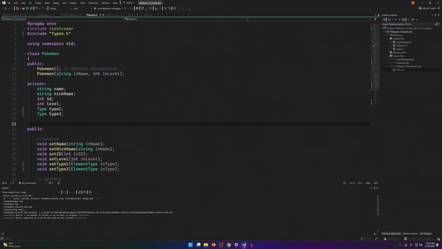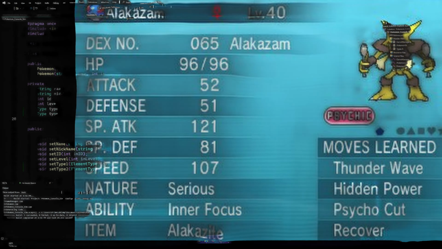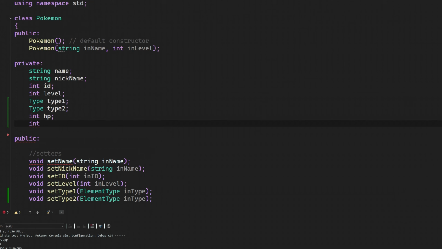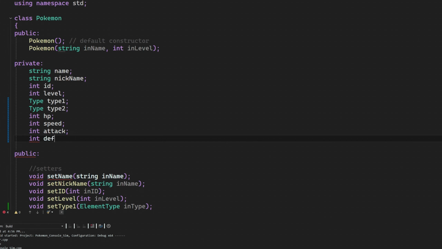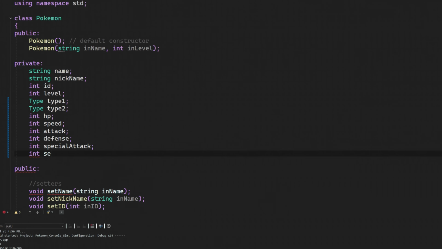So we are at a point where we need to start adding in stats, right? Pokemon have a bunch of different stats that are associated with them. For instance, they have int HP, int speed, int attack, int defense, int special attack, int special defense. So you have 6 main stats.